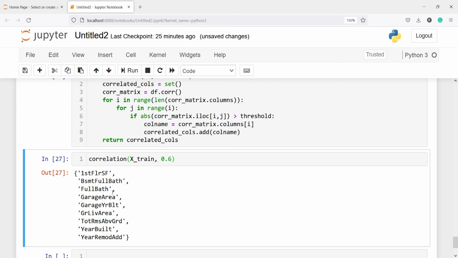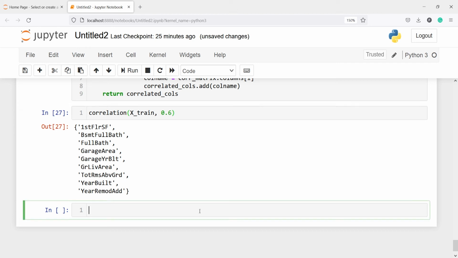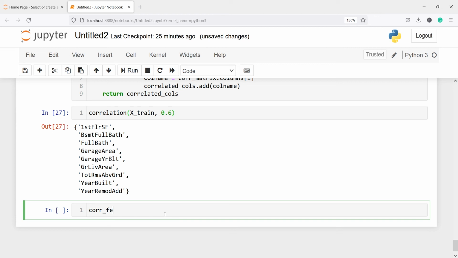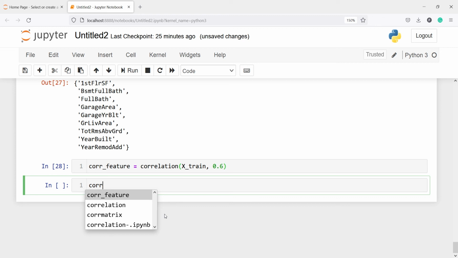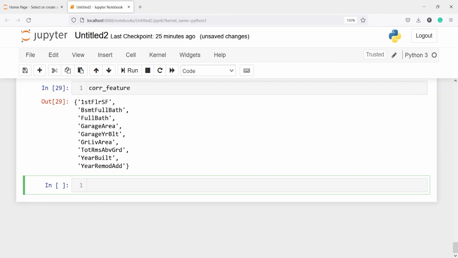So we have this garage area, then we have this ground living area, and so on. Now what we are going to do, we are going to drop these variables from our xtrain and our xtest dataset, so that we don't have any multicollinearity present in our training dataset. So I will save this result in a new variable first. I will copy this from here. I'll make a new variable, correlation underscore feature. I'll paste it here. And now if I call this correlation feature, so we have these variables which are highly correlated, and we want to remove these variables from our xtrain and xtest dataset.